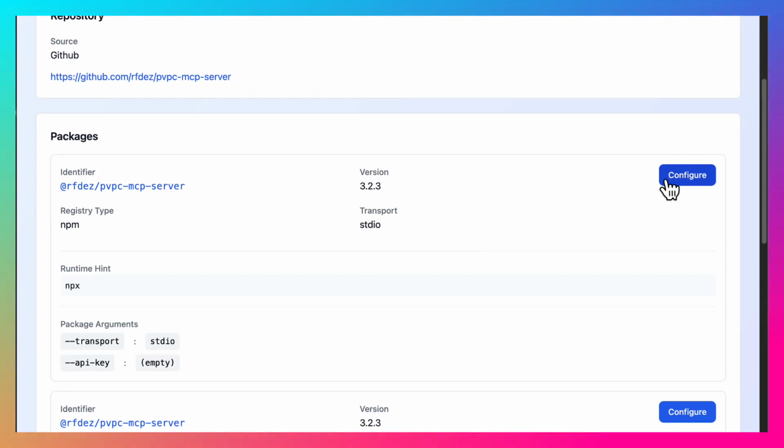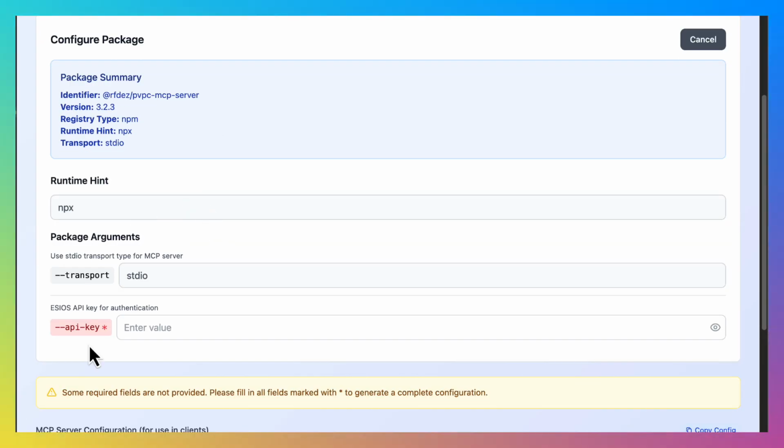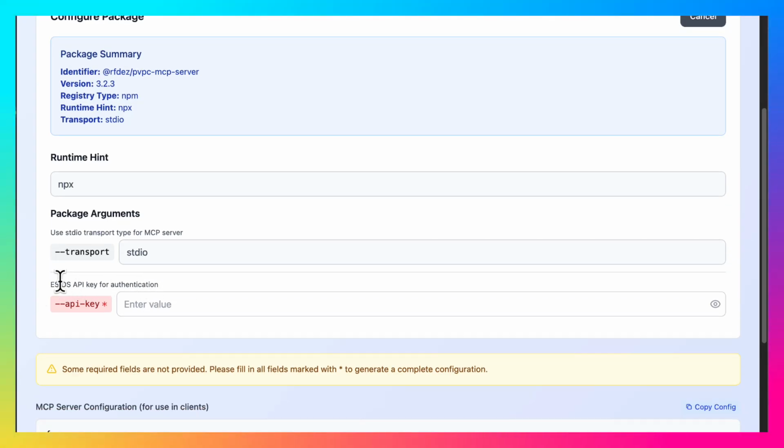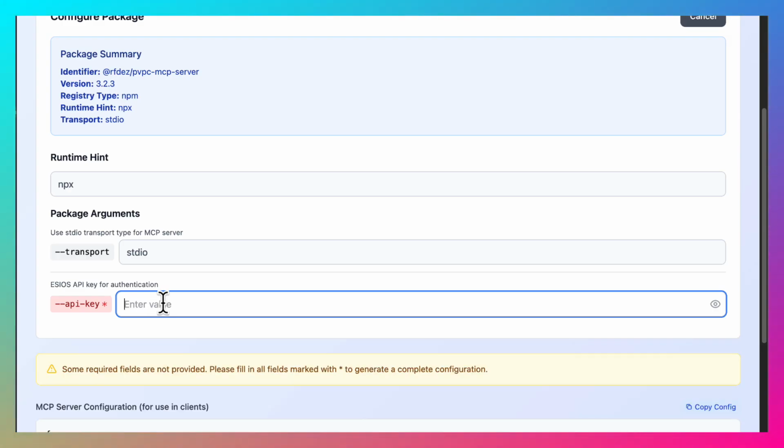Let's pick one of these things and say, look, I want to configure this particular package of the server. And instead of seeing a big ugly bunch of JSON, I actually get a nice user interface that's generated from the configuration in the registry. I can see that it has a package argument of --transport, which is stdio, and that's not something I can edit. And then I can see it has this ES iOS API key for authentication. That's called --api-key. It's required. It's also a secret. I can see this little eye here. So if I type stuff in here, you're not going to be able to see it. And I can see that when I haven't filled in the required fields, I get a warning. But as soon as I have filled them in, the warning goes away.